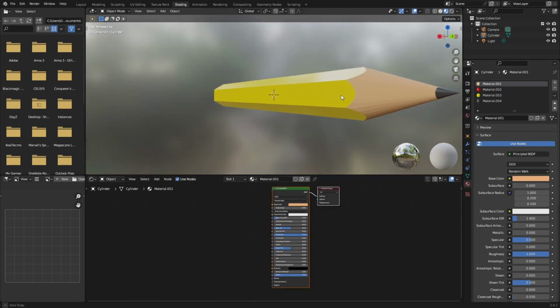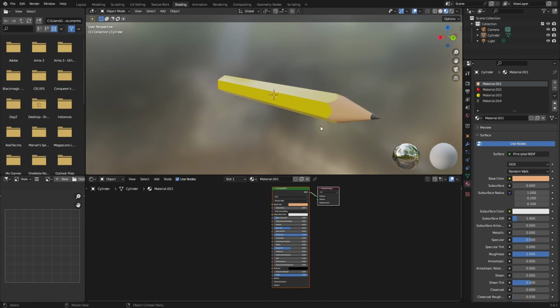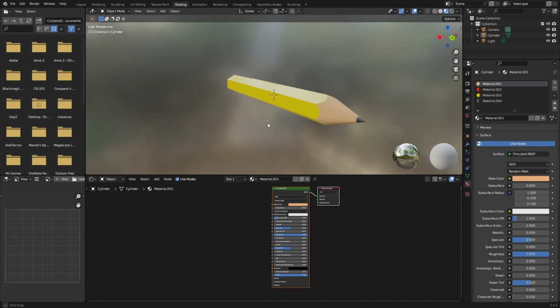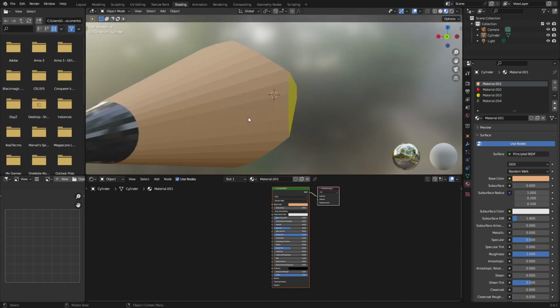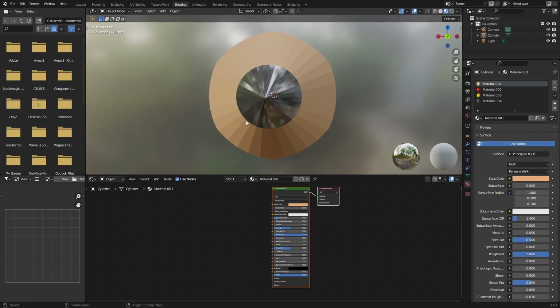Yeah, so that is how you do the very basics of materials in Blender. After my third video where I wrap up this pencil series, I think I'm going to do a more detailed video on how to do stuff like proper textures. But for the sake of this pencil tutorial, that is how we can do basic materials. So yeah, I'll see you in the third one. Goodbye.